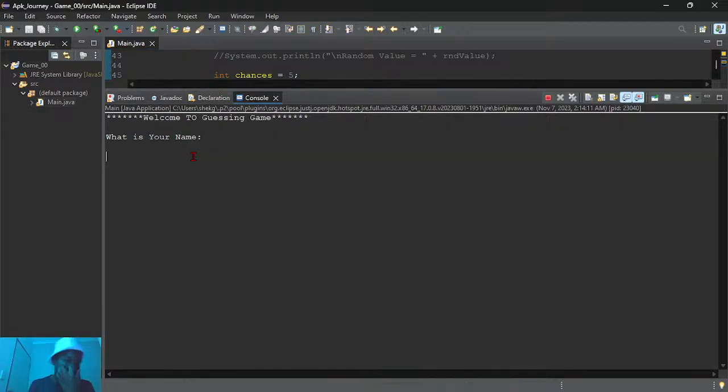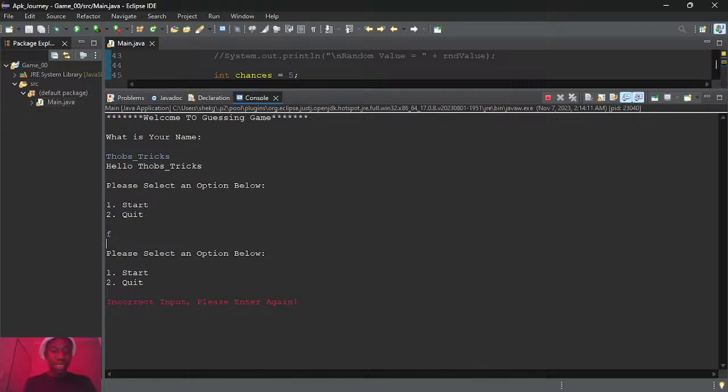Yeah, so first thing when you get here, the welcoming message, and then text saying what is your name, and then hello chops underscore tricks. Please enter an option. Like I said, if it's anything other than 1 and 2, the program will keep on telling you to enter a correct input. So now let's just press 1 and see what will happen.